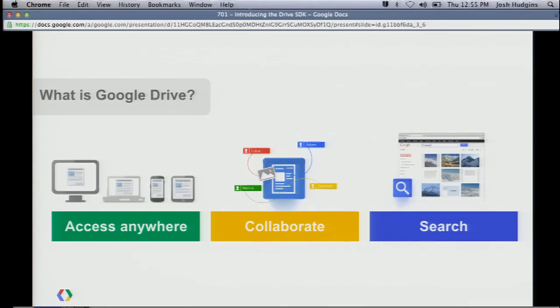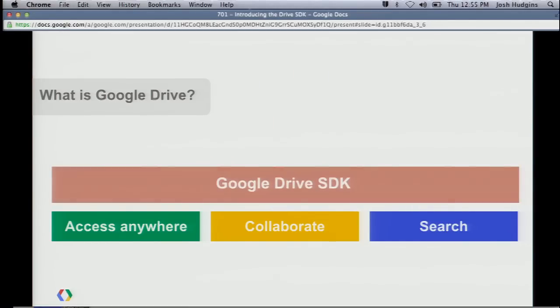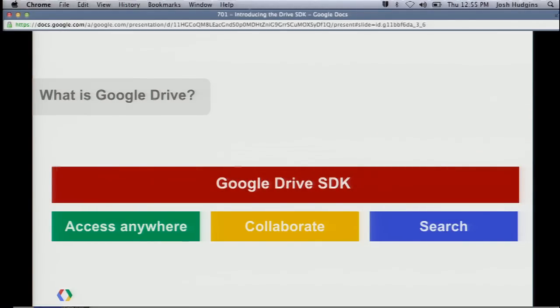And then what we do, go ahead and click it, is over the top of all these different services, we have overlaid an SDK, which we're going to give developers the ability to access all this technology, and John's going to talk more about that. So the Drive SDK really cuts across all of these three different pillars of Google Drive and makes them available to the applications that you want to write.